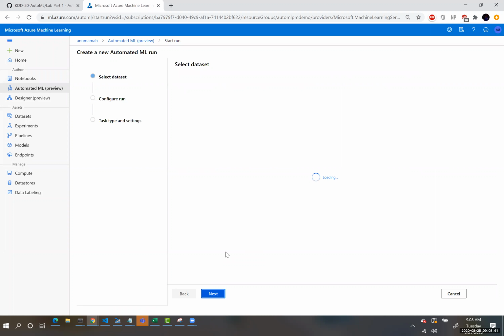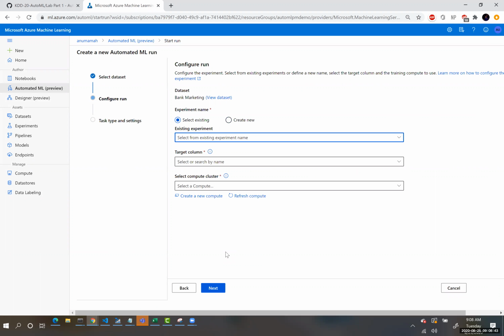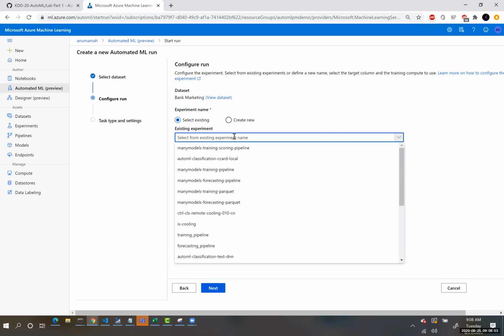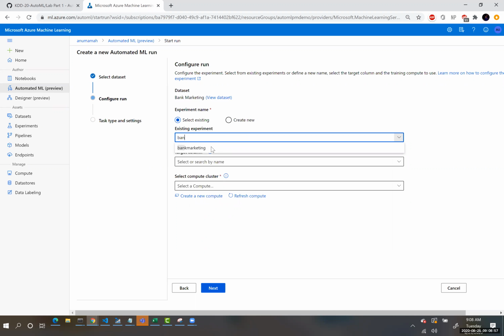If you have any questions about the data set stage, feel free to just go ahead and ask me right now, or we could talk about it in the Q&A section of this presentation. The next thing I'm going to do is give my experiment name. In this case, I'm going to call it bank marketing.